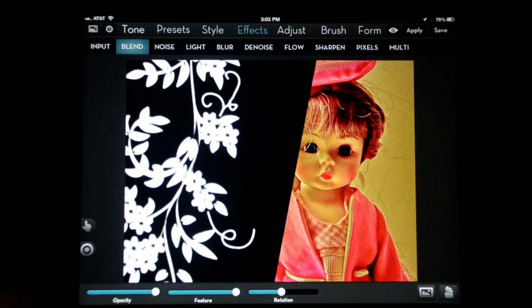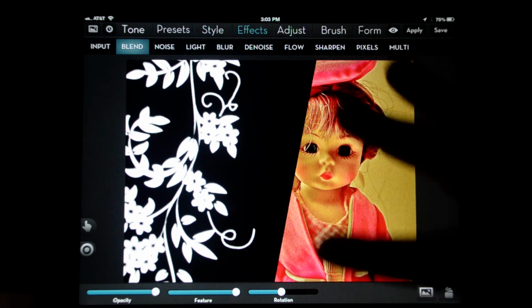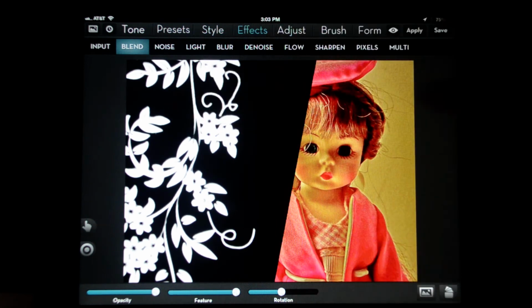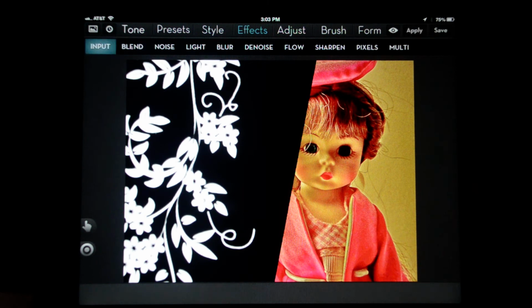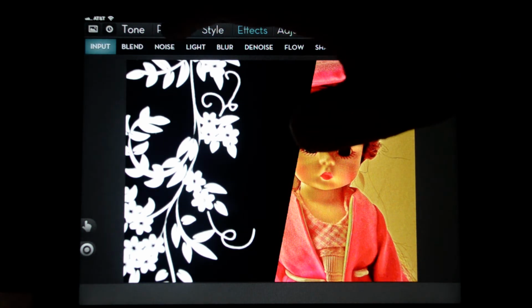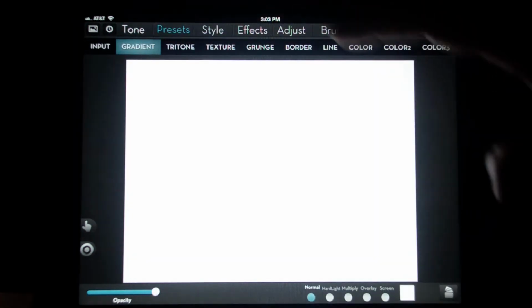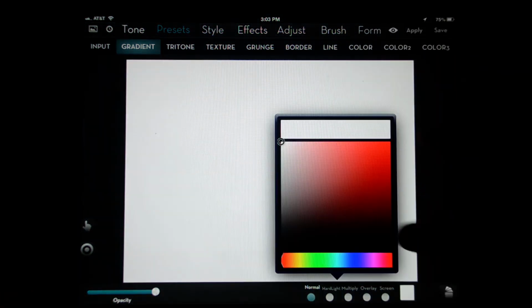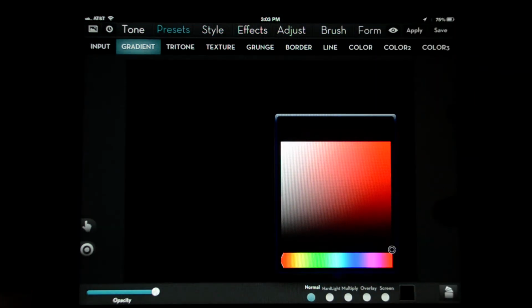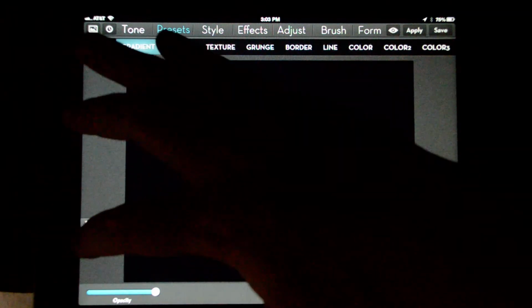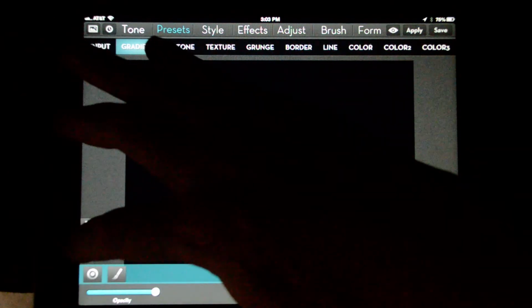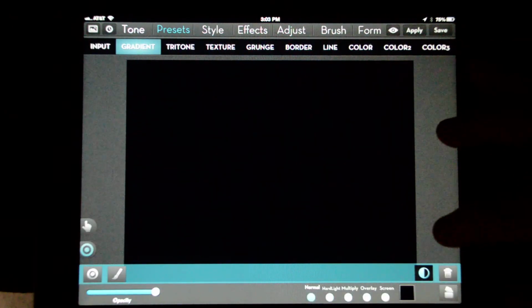But this is not ready to be a mask yet because we have this whole area over here that's not either white or black. So I'm going to apply here. I'm going to go into Presets, Gradient, and I'm going to paint in black. Change the color to black. We're going to change the mask, invert the mask.